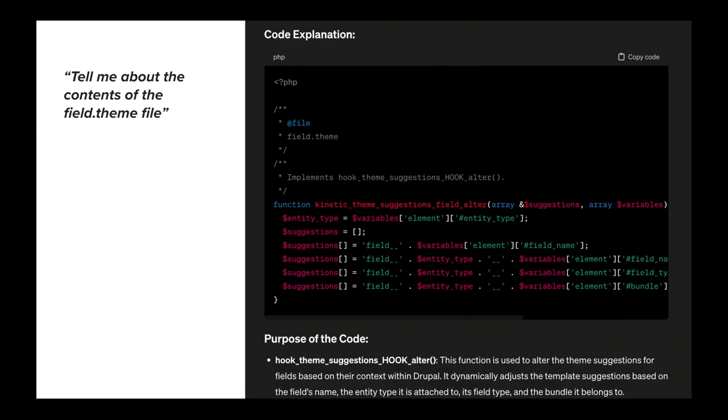I drilled down a little bit further and I said, tell me about the contents of the field.theme file. And it actually did, in this case, tell me about the exact code. I was a little nervous that it might misrepresent the code or change the code or output it differently before spitting it out to the screen. It did actually spit out the exact code and it described the code to me. So I thought that was pretty cool.